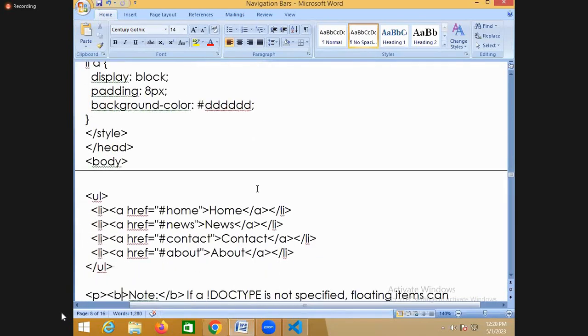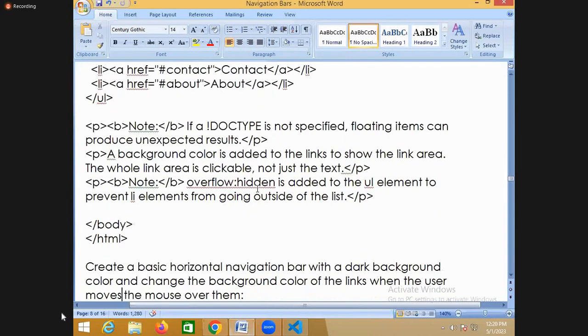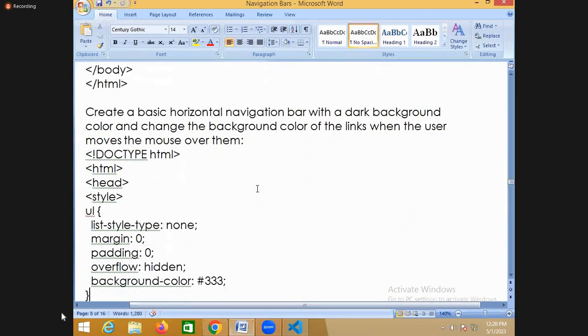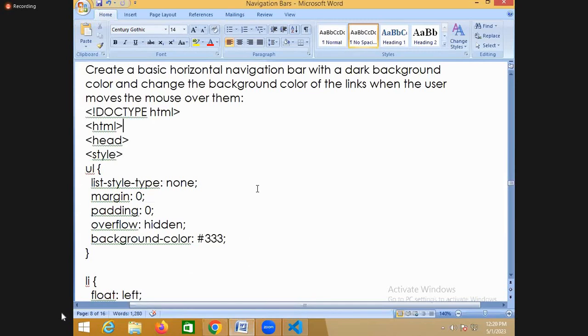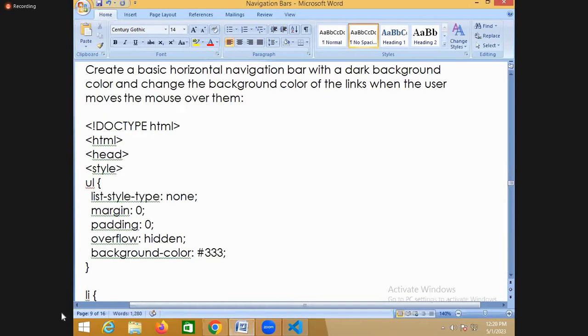And you can add some styling here. What kind of things can you add here? See here, this is creating a basic horizontal navigation bar with a dark background color, and changing the background color of the link when the user moves the mouse over them. So the same styling. Now list style type is what here? None. And margin is defined, padding is defined. Overflow is hidden. And there is a background color.